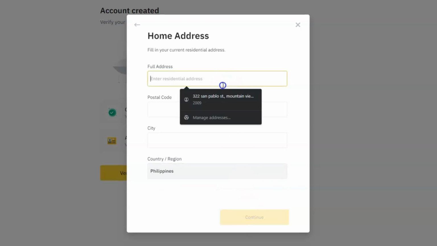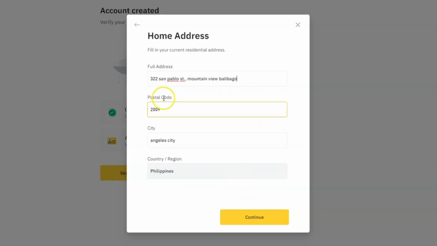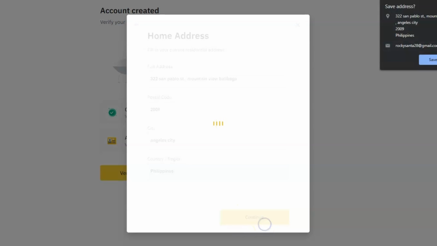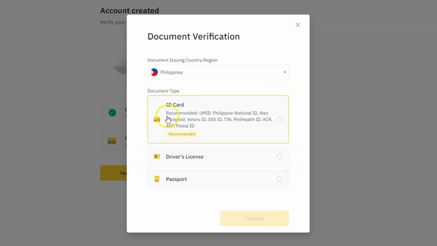And after that, they're going to ask you your full address. You should be honest because later on Binance will ask for your identification card. It should be the same as what you have filled in.